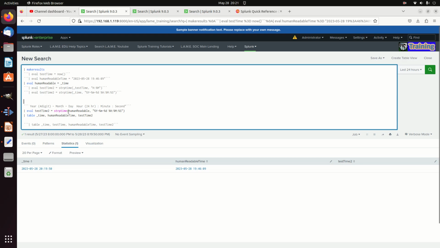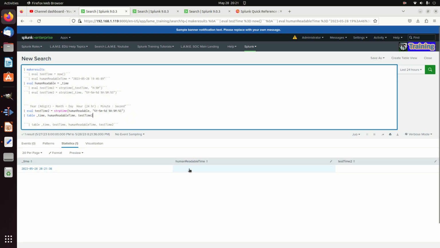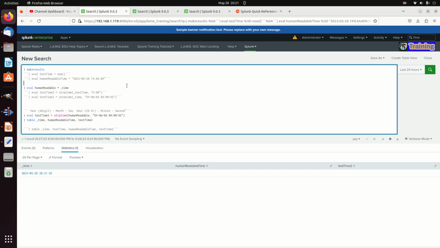Actually, this is going to fail too because strip time handles human readable and does not. This is a good time to use... So we're going to let it fail because, well, as we show it, human readable time equals underscore time. Oh, sorry here. We need to get underscore eval.